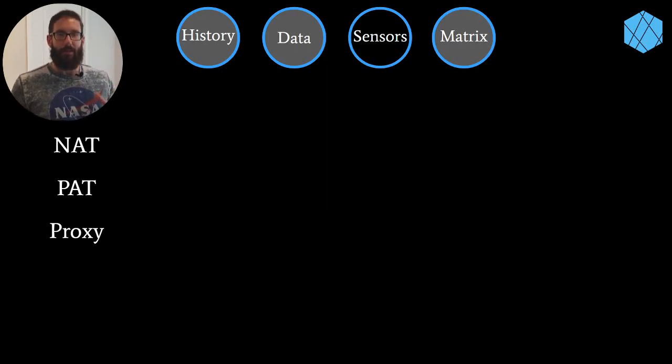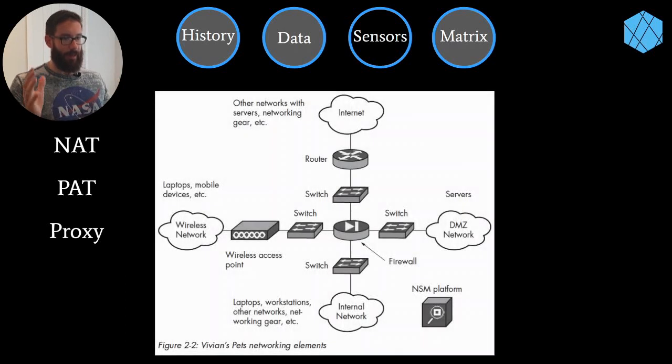NAT is network address translation, PAT is port address translation, and proxy is for proxy servers. I'll explain each here. First, this is a basic image of a network. We have our internet, internal network, DMZ, and then wireless, and all the different devices in between. All of these devices and subnetworks have IP addresses and port numbers.